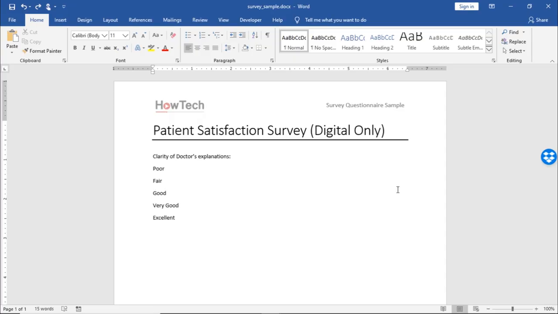First, let's move the cursor and click on the start of the first answer here. You can see the Word cursor line blinking here. Now we will move to the Developer tab at the top ribbon here.